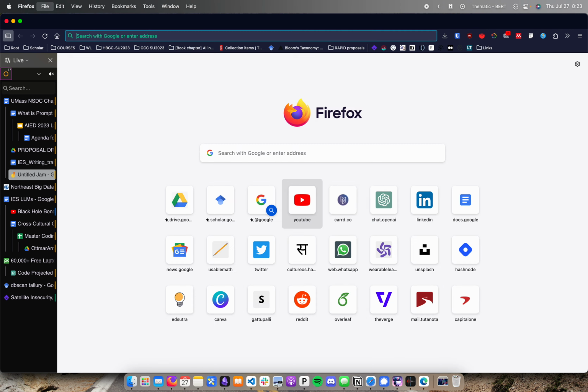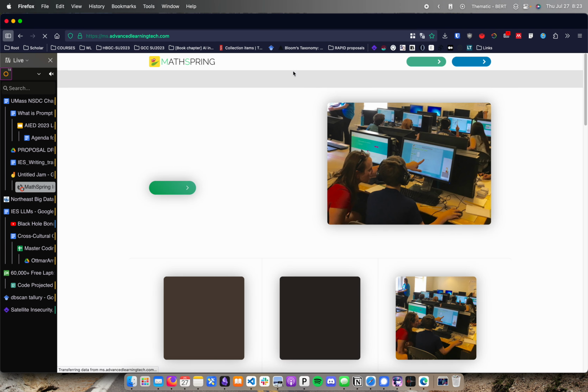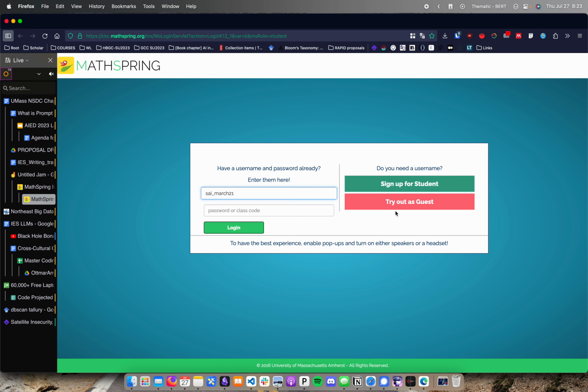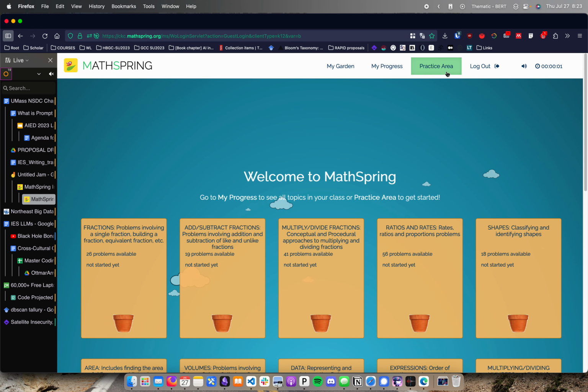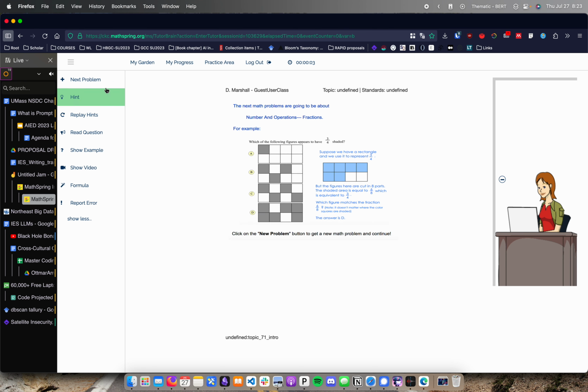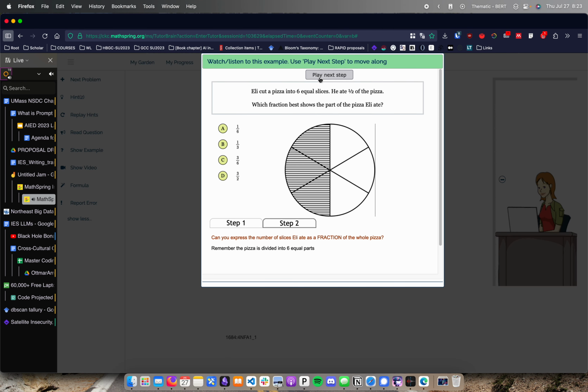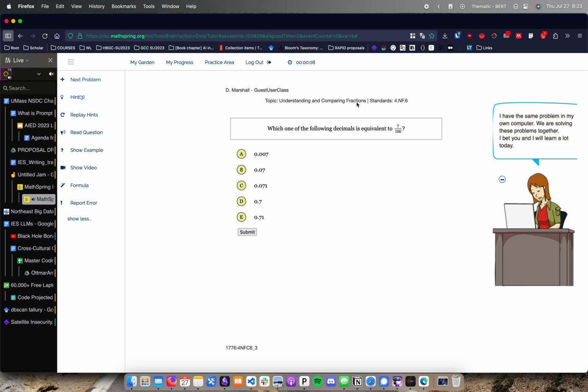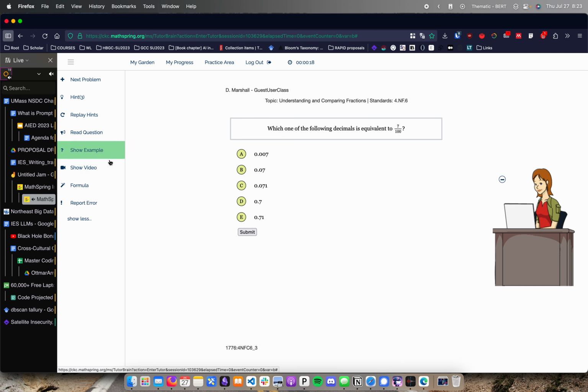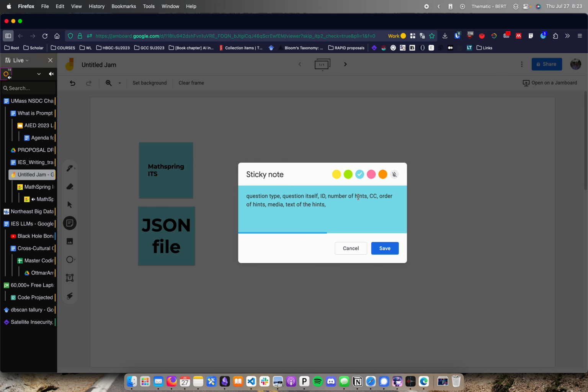If I were to go to a sample problem, we can test it out right now. This is only a sample problem. I have the same problem on my own computer. I just muted it. Okay, so it's going to give me the number of hints. It's going to give me if there's a video example or if there's a formula. It's also going to give me information such as the common core, the problem ID. Did I write problem ID? Problem ID, yes, common core standard.